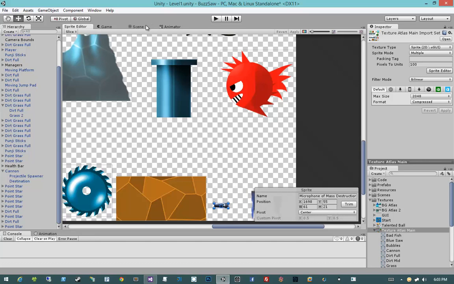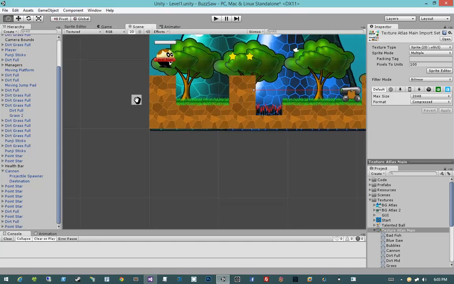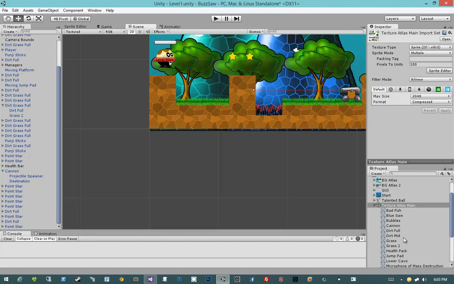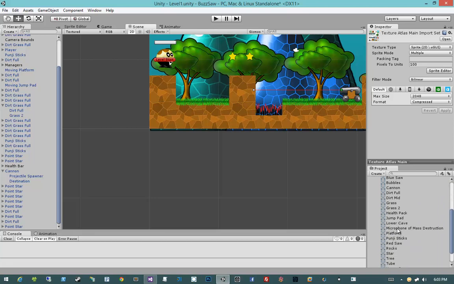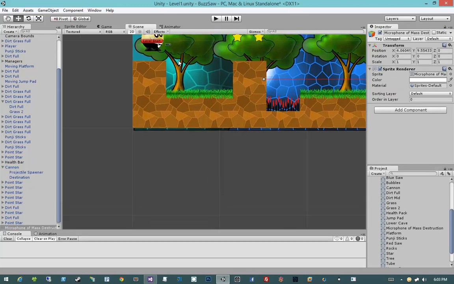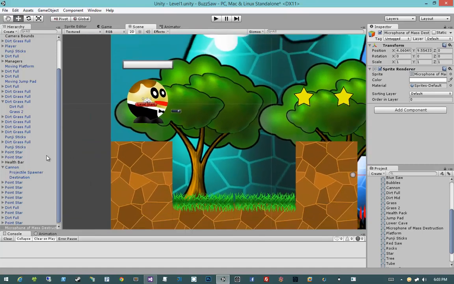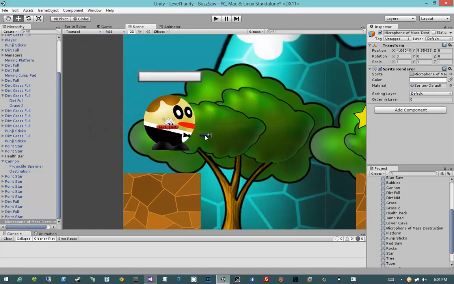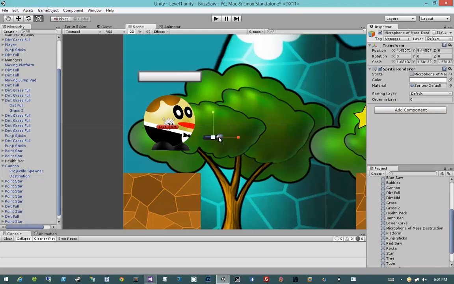So let's come back into our scene view and drop in a microphone of mass destruction. So I'm going to come up here to textures, texture atlas main, locate my microphone, and then dump it in there. I'm going to move this onto my player, and then I'm going to scale it up a little bit, because I think it should be scaled a little bit bigger than that, don't you think? Yeah, a little bit bigger than that. Like that? I think that looks good.